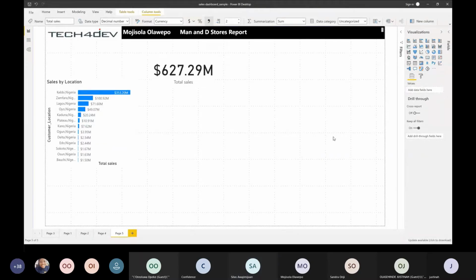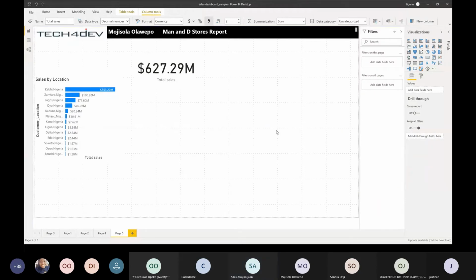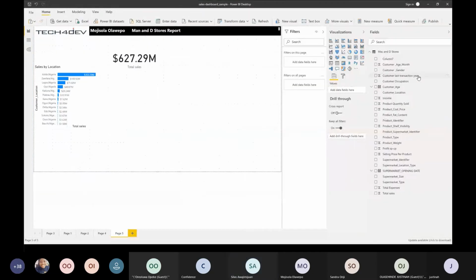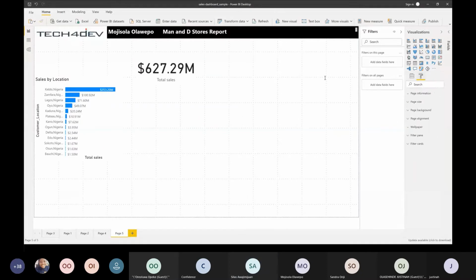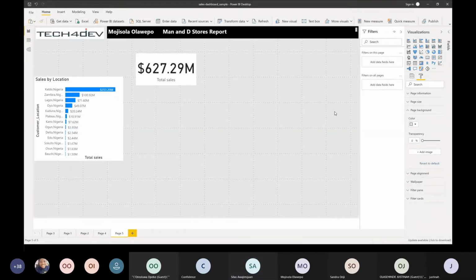How am I going to do that? I need to click on my background. When I click on my background, I go to format, page background. I want to change the color of my background to something not white, right? Not too white. So once I have clicked on this color, I can reduce the transparency. Good. So this is for me.